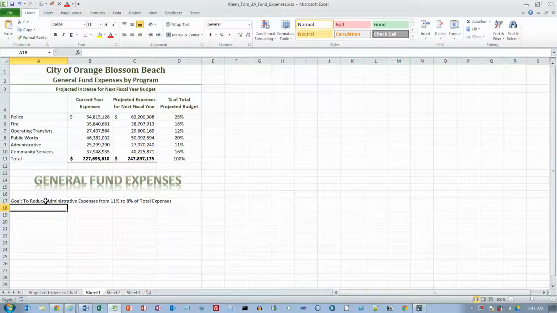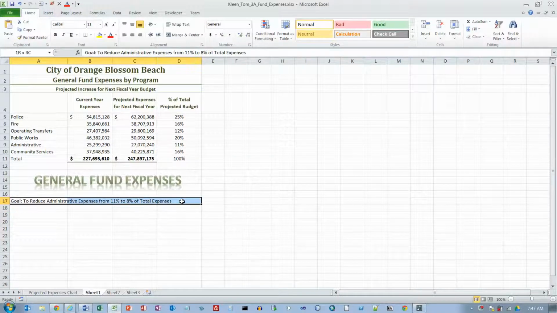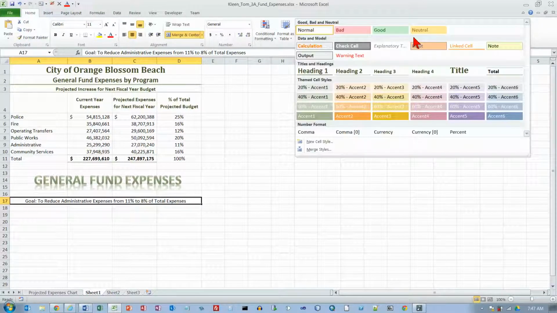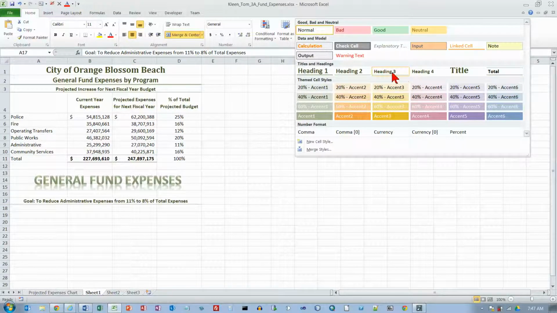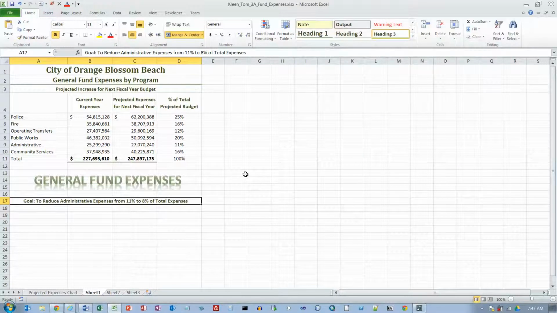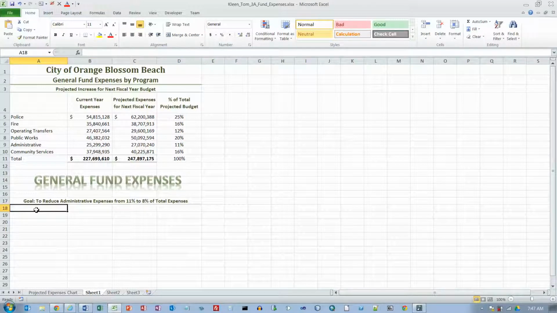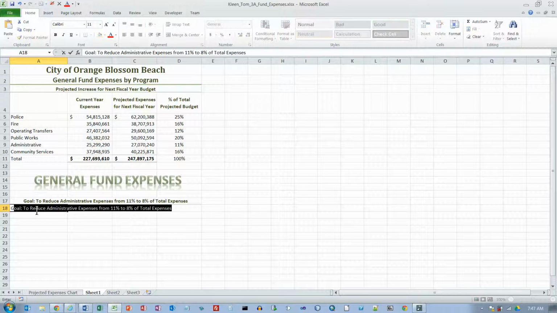Okay, and then once we've typed that in, we want to merge and center from columns A to D. And we want to apply the heading 3 cell style. So go to our Home tab up here, go to the cell styles over here, and we want heading 3. And then go to A18 and type goal amount.